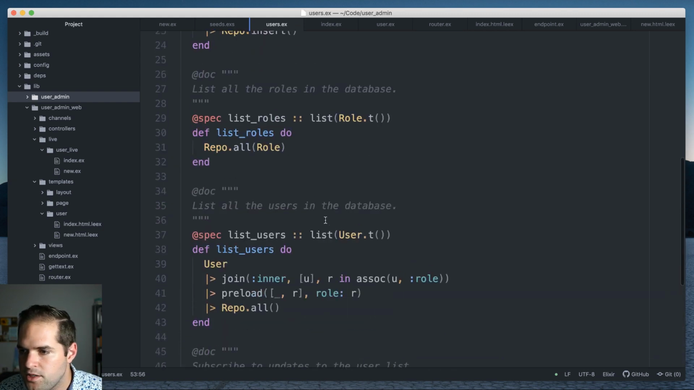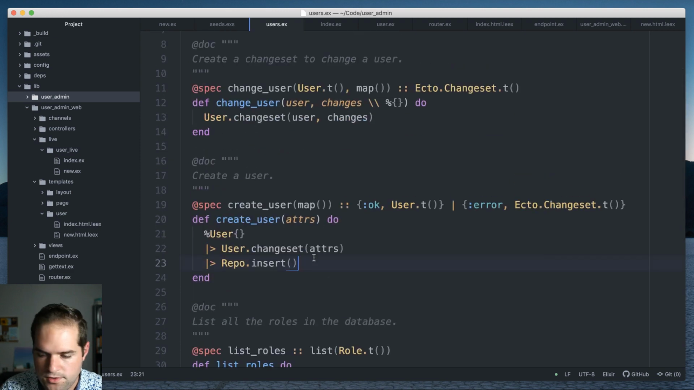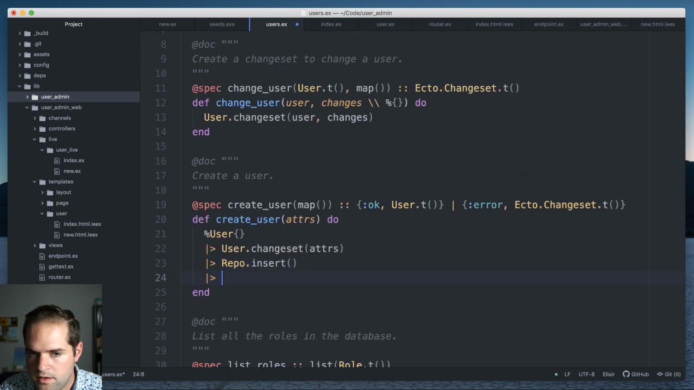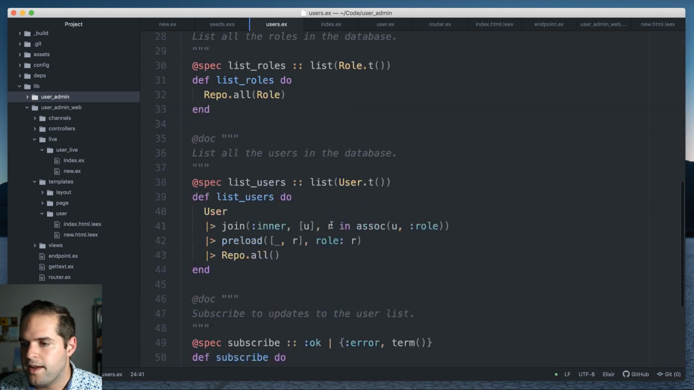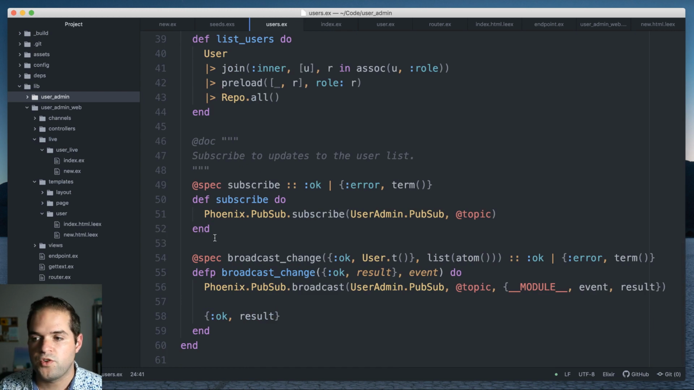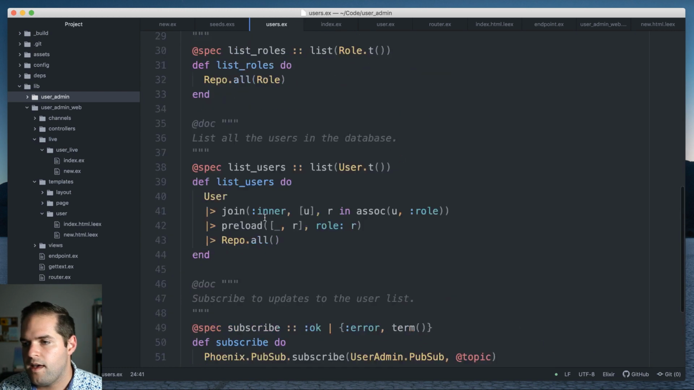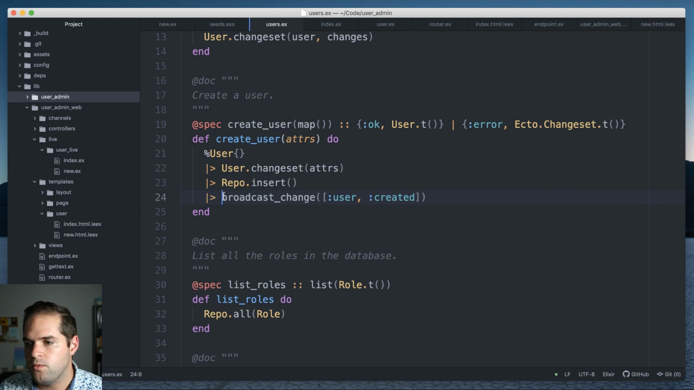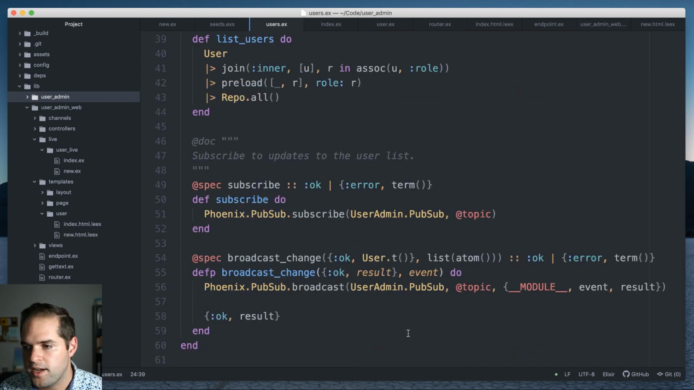Okay, and then let's actually call that broadcast change from our create user function. So if we say broadcast change, and then we'll say user was created. So now we're allowing someone to subscribe to updates, and then when a user is created, we're broadcasting out that a user was created so that anybody who's subscribed will get that event and can handle it. So we need to tell our live view to actually listen to that.